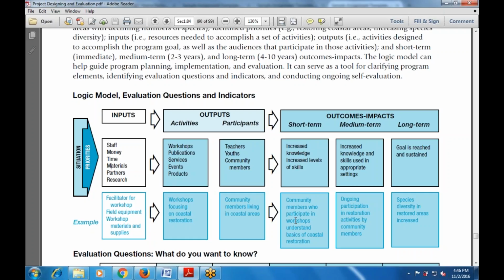And what is the long-term impact? The long-term impact here is that species diversity in the restored area increases. Whatever species are included in the restoration area achieve the target and make the target achievable. Whatever the material, the workshop equipment, the field equipment, the tools that we are using, that is achieved by targeting the target. So that is the species diversity in the restored area increasing.